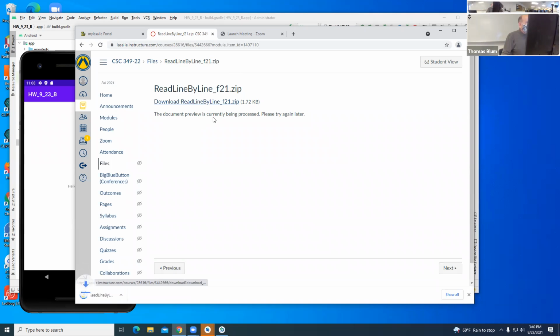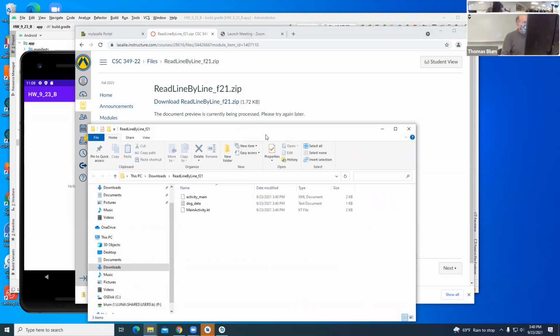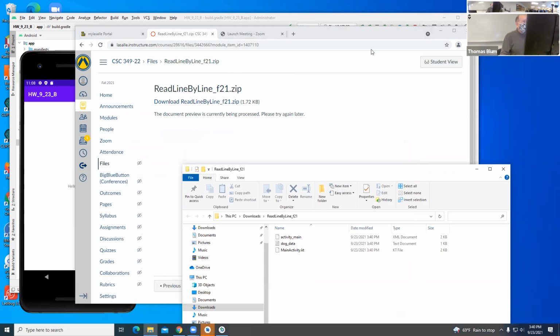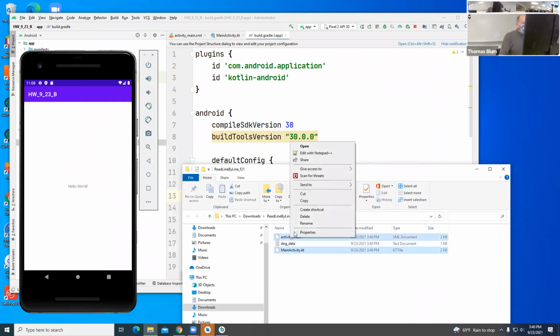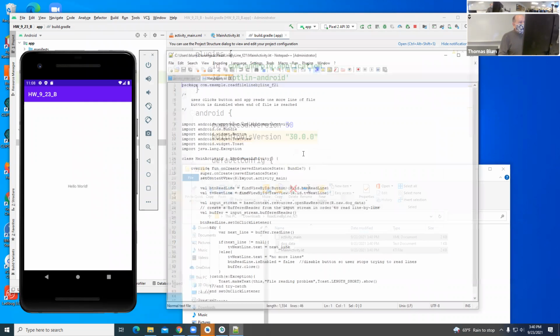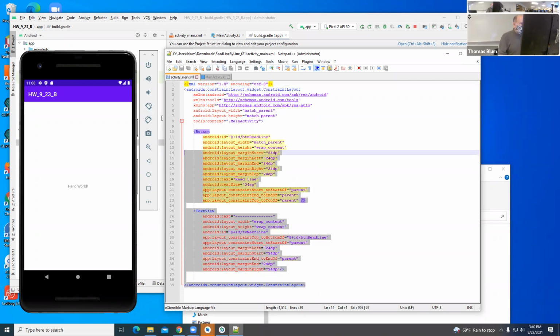So read line by line. Let's see what this looks like. So I have these files. My activity is just a button and a text view. I'm just going to click a button and read a line of a file and put it in a text view.